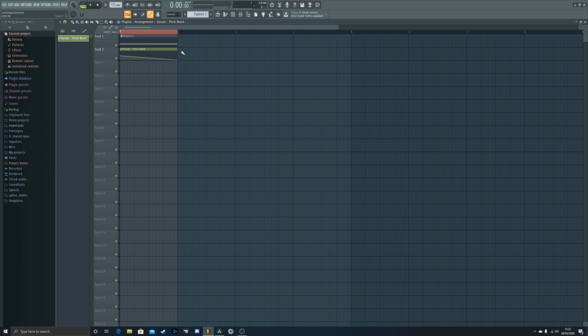Today we're going to be making a jungle wobble inside of FL Studio and Serum, and it should sound something like this. So this is mainly used in jungle, or a lot of drum and bass tracks I hear nowadays.